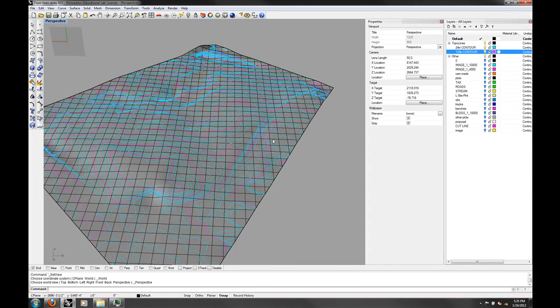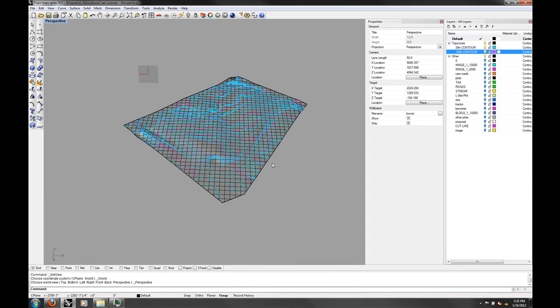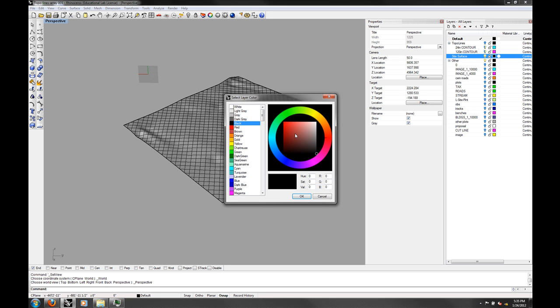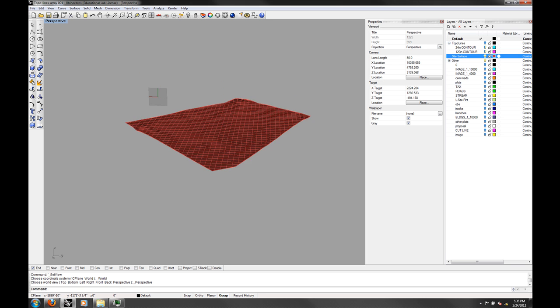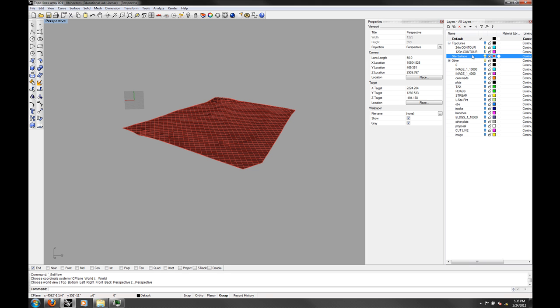Okay. So take that patch file, and you might go ahead and make a new layer. I'm going to call this site surface. Maybe give it a handsome brown color or something. And then change it to your layer. Okay, so you have this layer available for tomorrow's class. So I'm going to make that current, and then I can hide everything else.